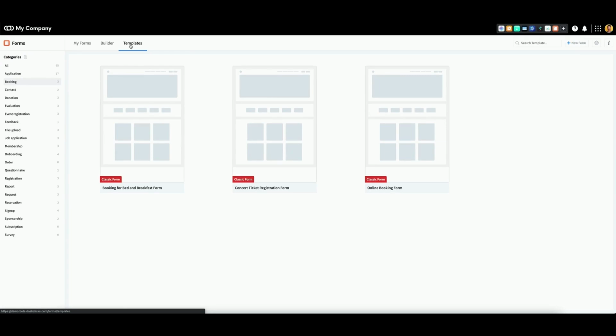Finally, we have the Templates tab. The Templates tab houses a large variety of pre-made form templates for you to use. Rather than creating one from scratch, you can browse our wide selection of forms to help you quickly get started. You may find forms that are already set up for a specific purpose, such as collecting leads or booking appointments, and require no additional work on your part.